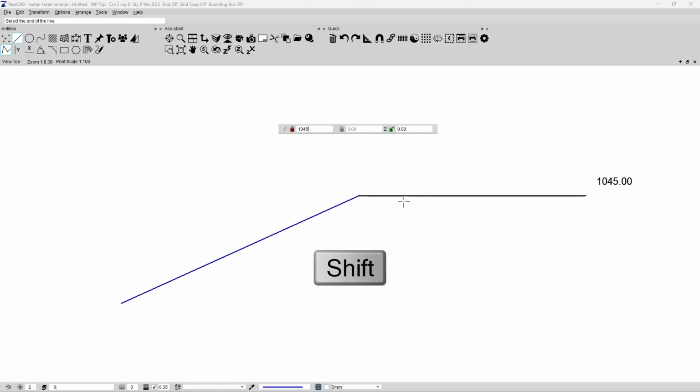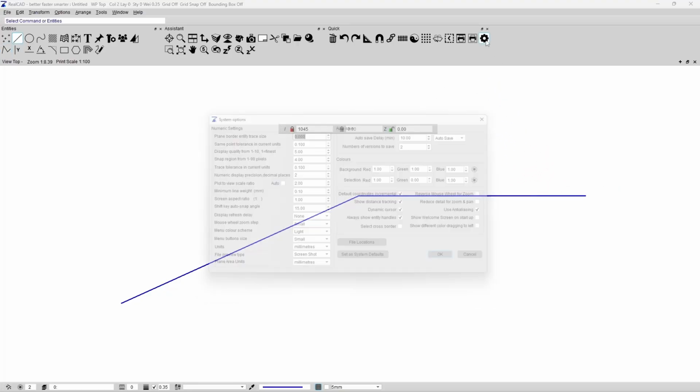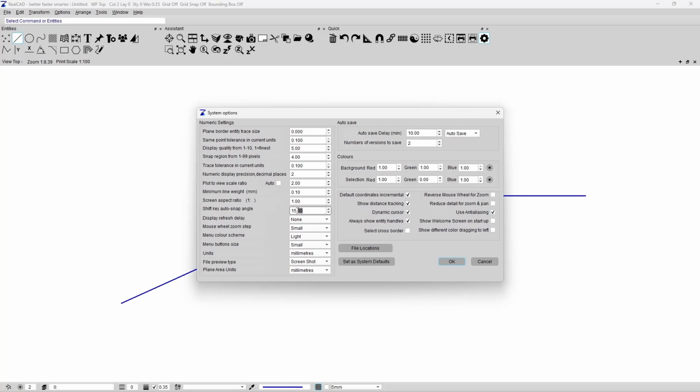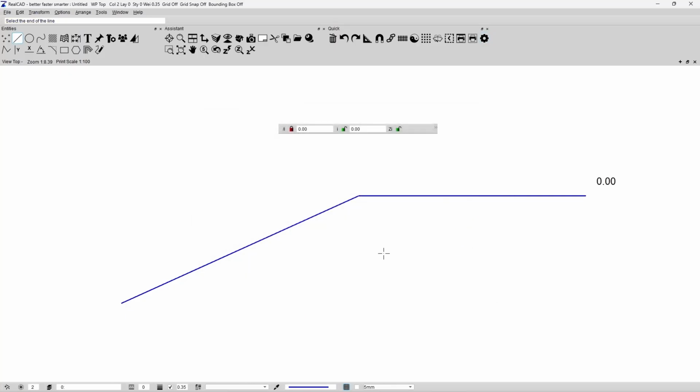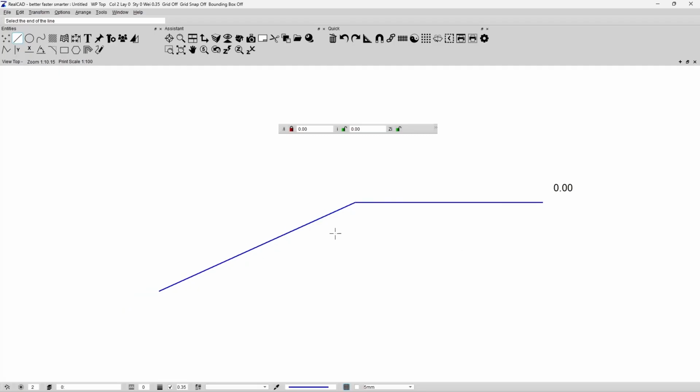And if I hold down the Shift key, then I am also benefiting from not only the length, but I'm benefiting from knowing that I'm locked into a multiple of whatever angle I've got preset in my default settings here. So in this case, my auto shift snap angle, okay, is multiples of 15 degrees. So that can be a very useful methodology to work with. So let's do that again.